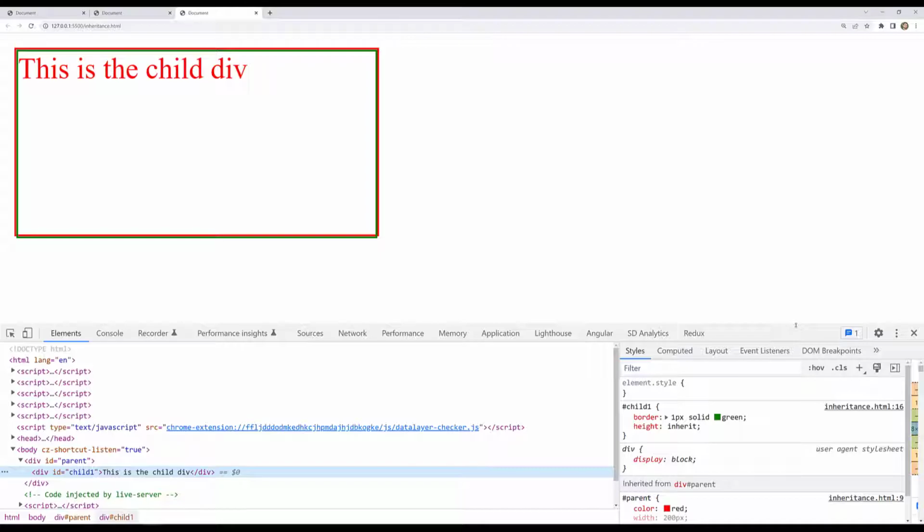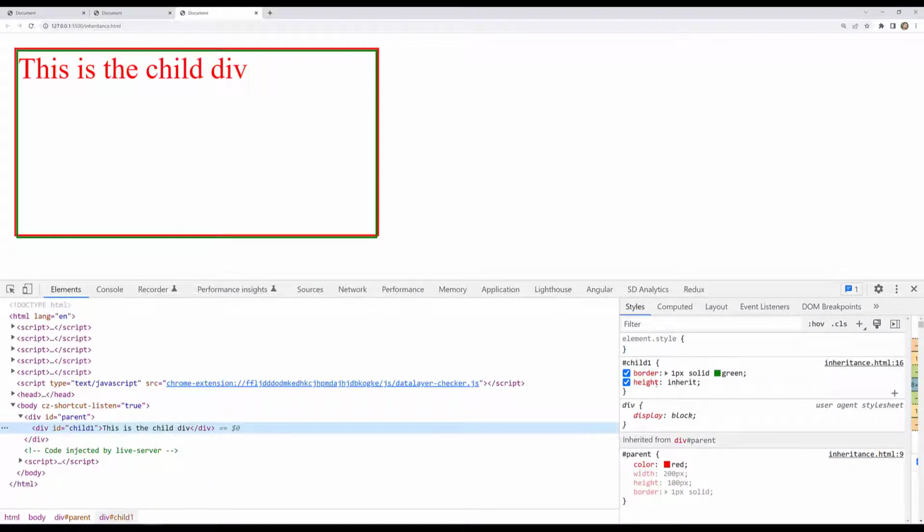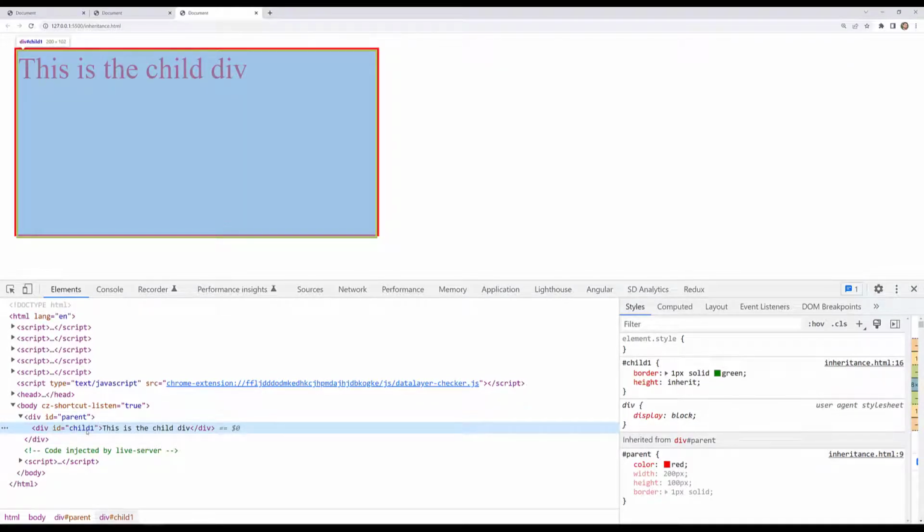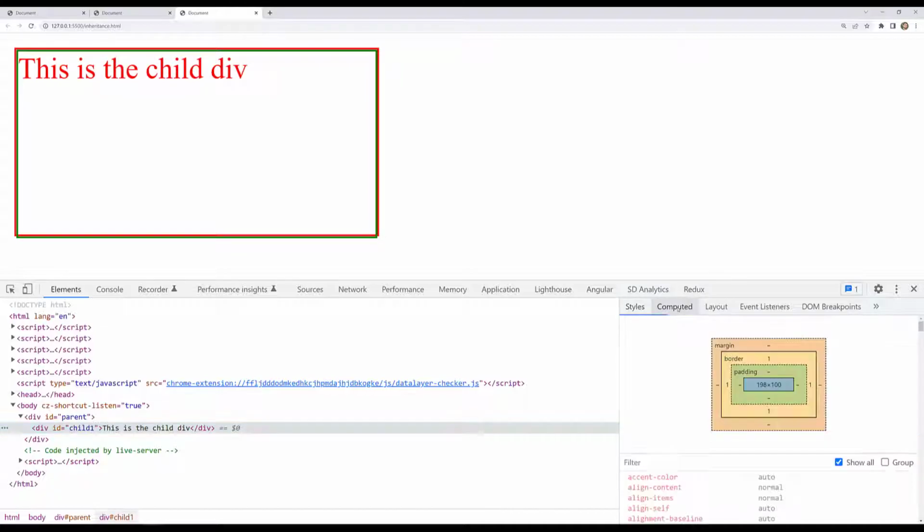So if you look here, we have mentioned height as inherit. That means the child will have whatever value the parent has for height. That is 100, not 1 or 2; the 1 or 2 you might see comes from the border. So this is the inherit property.